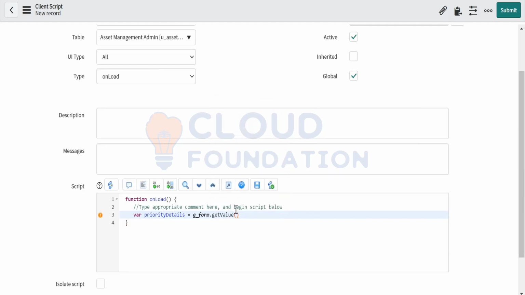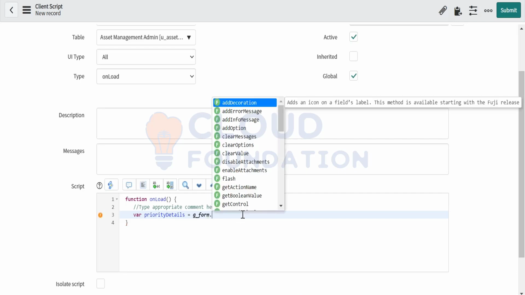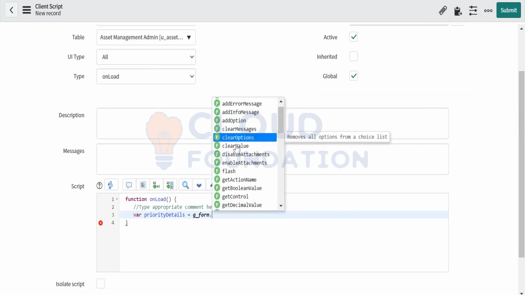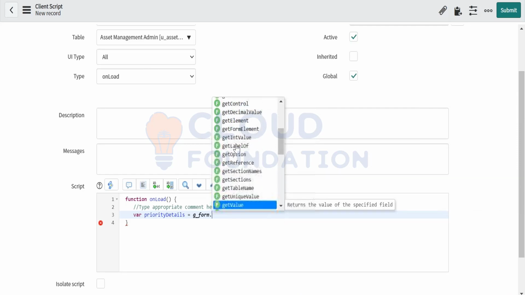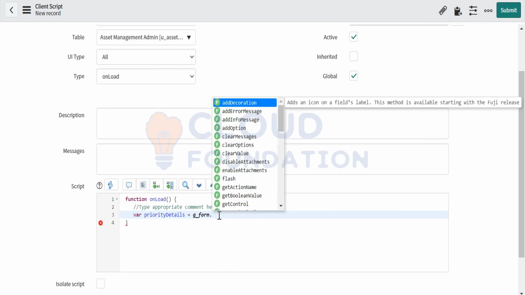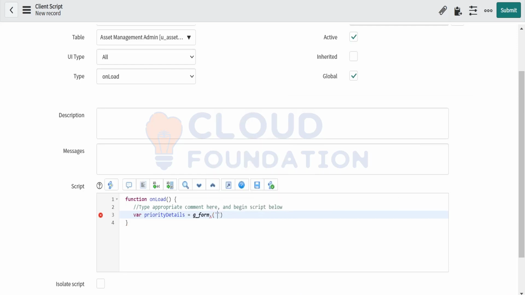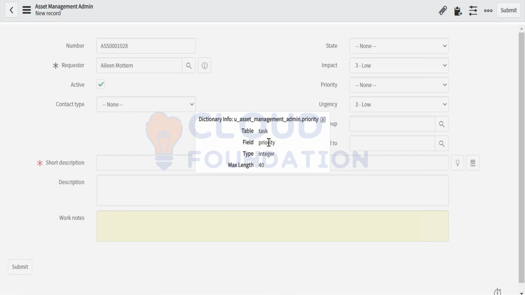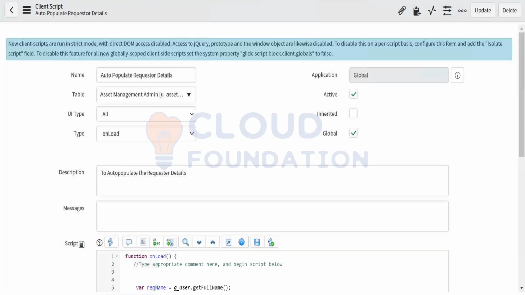This is get value. Supposing you don't know how to use get value, usually we give the backend name of the field in double quotes, but there are times when we are not aware of how to use that method. So what you do is put the arrow here. Where is the get value method? Yeah, here, this is the get value method. Returns the value of the specified field. Now you have to put it in double quotes. Let's fetch the priority backend name, priority is the field.